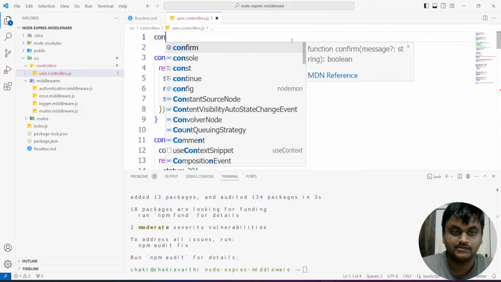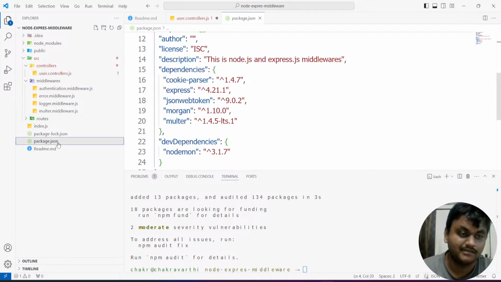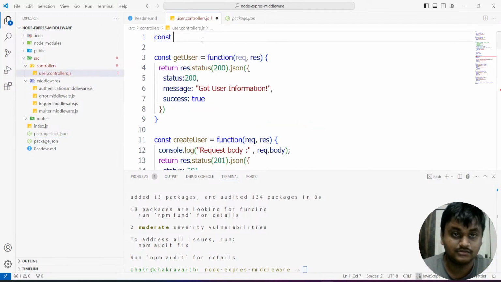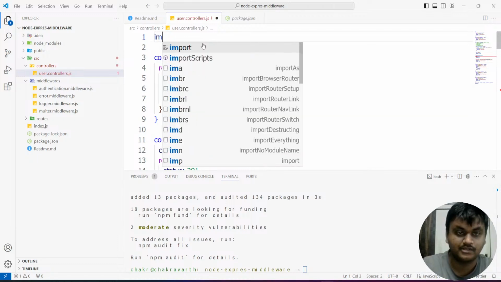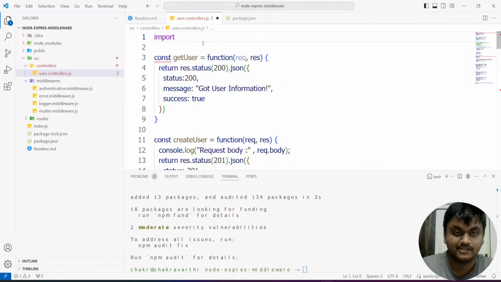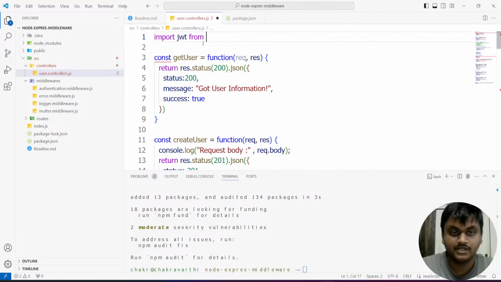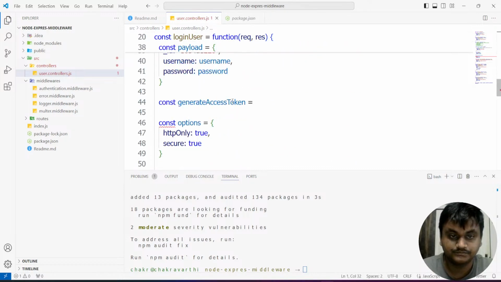In the package.json we have set the type as module, so you can import like ES6 modules. Import jwt from jsonwebtoken. Then generate access token.